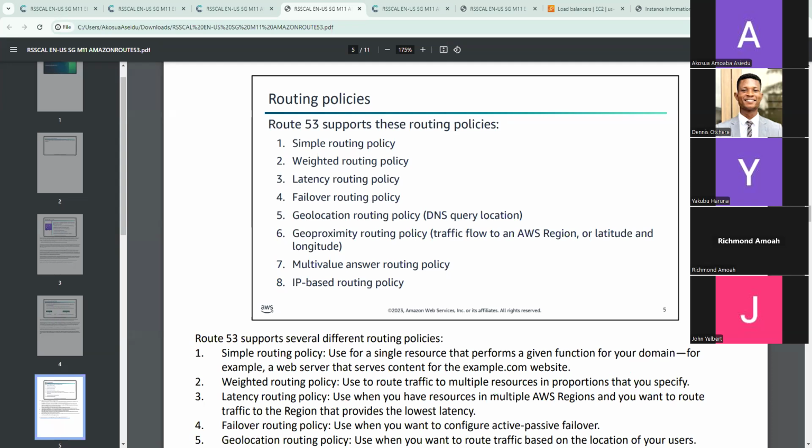Okay, so inside of Route 53, there are various ways that you can route traffic, or you can route any DNS queries that are coming in. And the first one is the simple routing. So inside of simple routing, you would associate the DNS name or the DNS record with a specific value. So that value could be your IP address, it could be an endpoint.